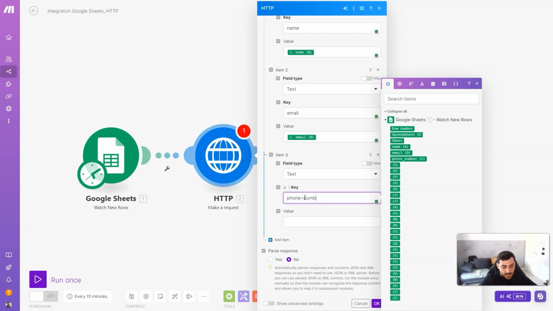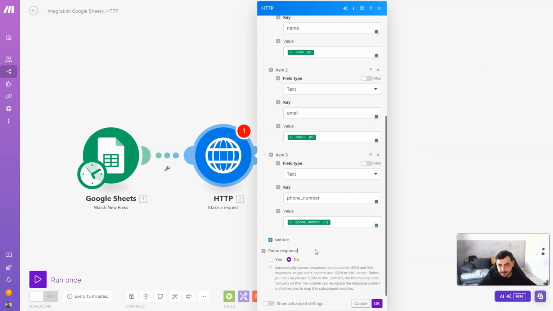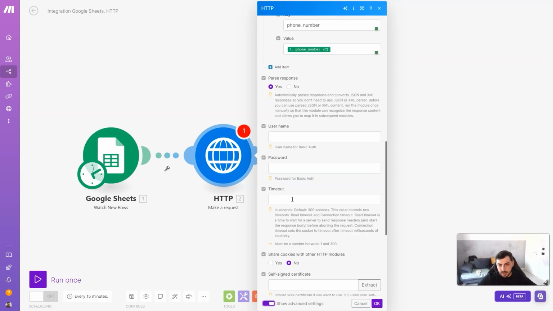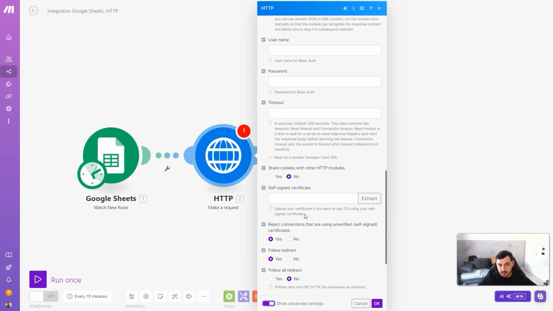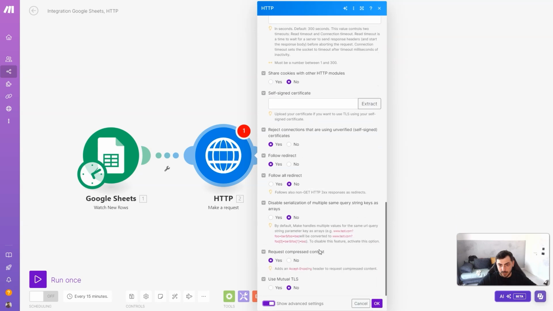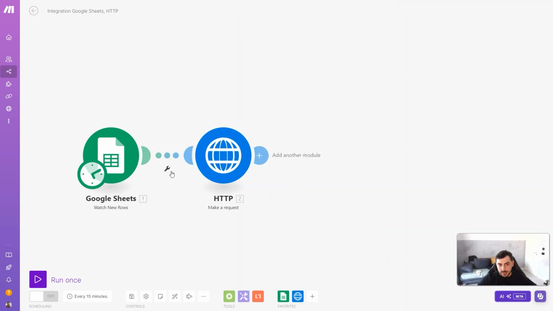Remember that your keys must be exactly as I put them over here, because these are the placeholders, the key values that we're looking for. Let's select the phone number over here. It automatically parses and converts JSON. Parse responses, show advanced settings. We don't need to do anything over here. Okay, cool. So we should be pretty much set.